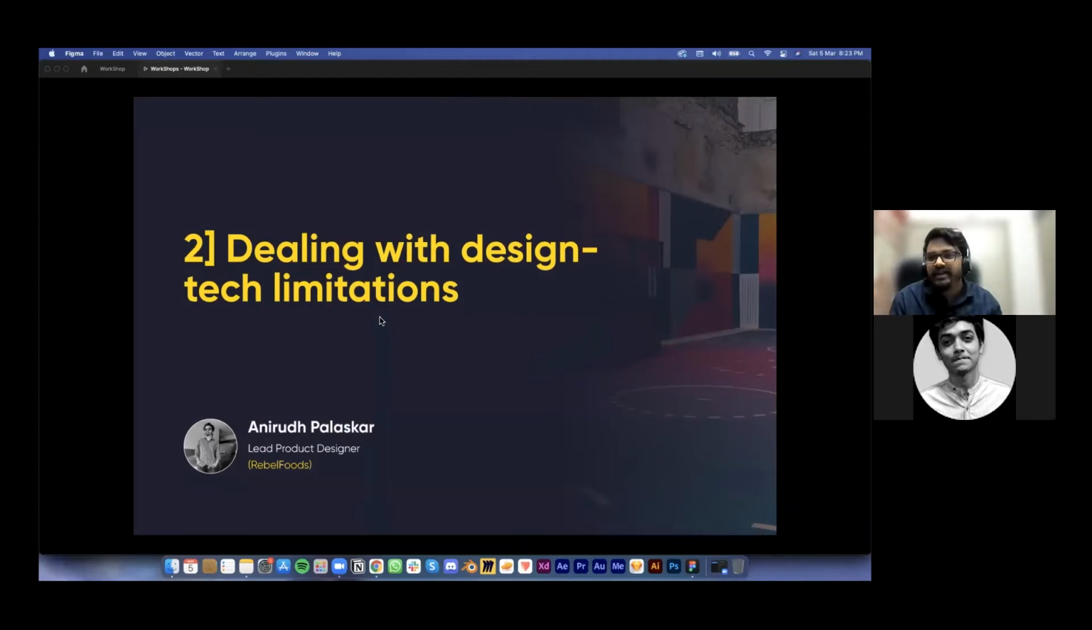Now to understand the concept, every time you want to design something, you are given a problem statement, and you go ahead and start the ideation, solution, wireframing.